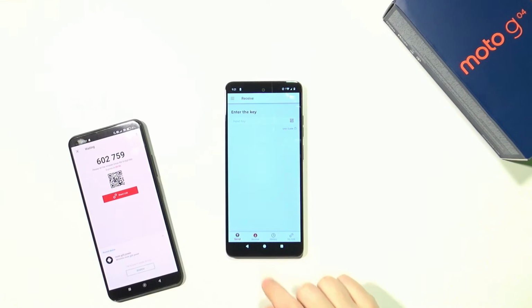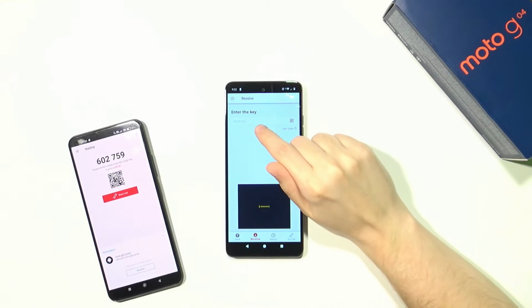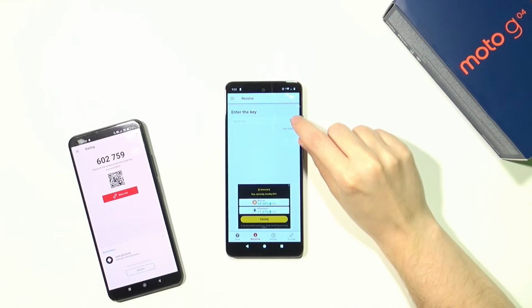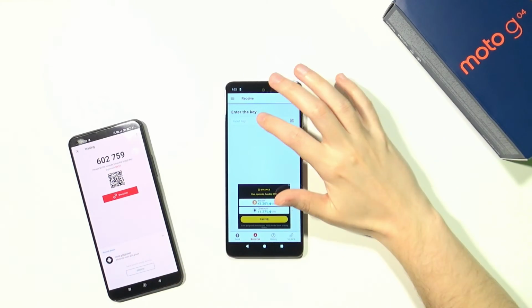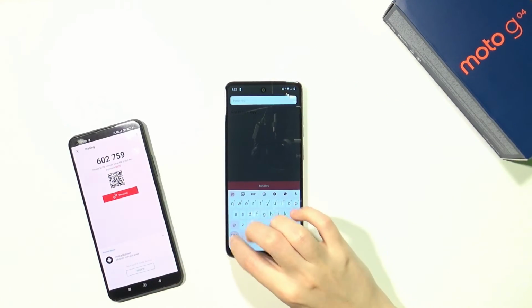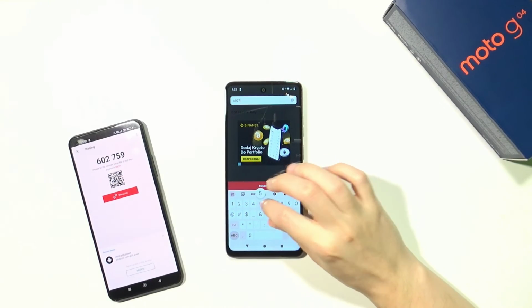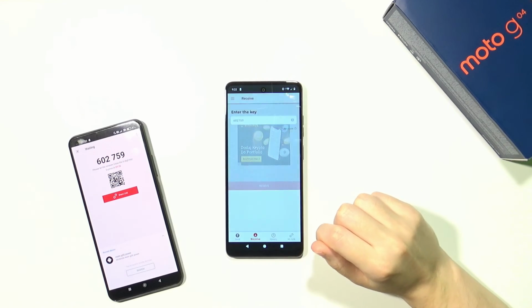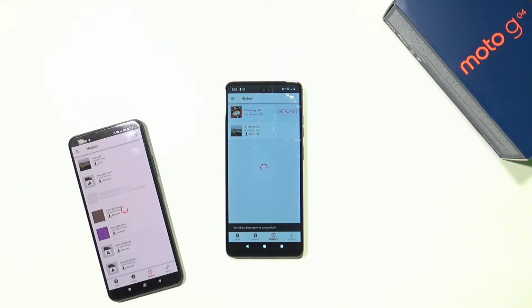So we want to switch to receive on your Motorola, and then over here we have the option to input the key, so this code over here, or we can press this QR code button in order to scan the QR code. Like I said, I'm gonna use the key instead, so let's enter these numbers. It is 602759 and the code is valid for 10 minutes. And then let's tap OK, and let's wait a second before we receive the item, and there we go.